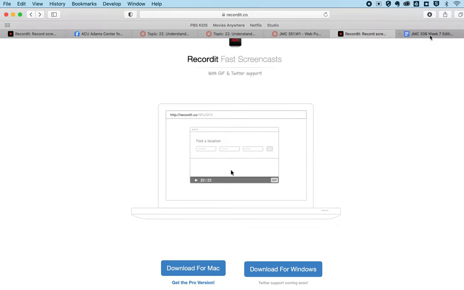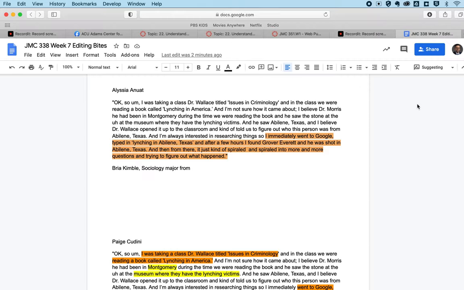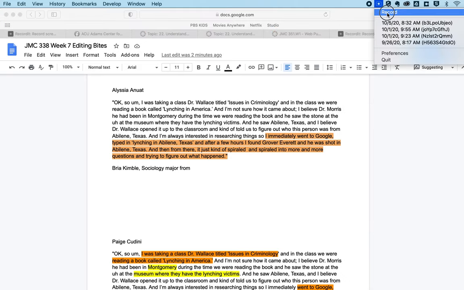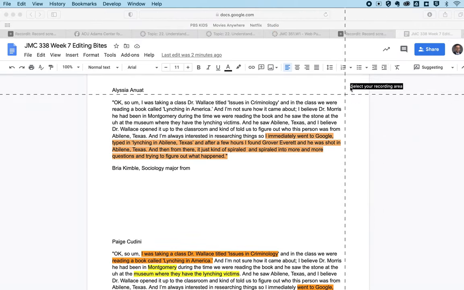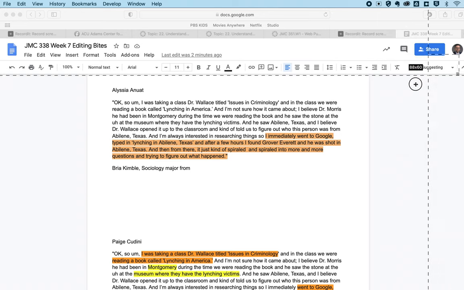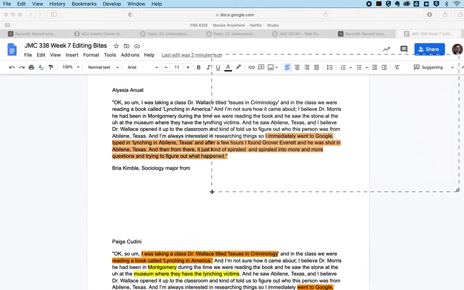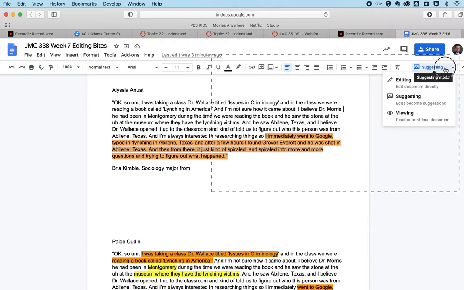Let's say, for example, I want to show students how to use suggested editing in Google Docs, because I want to make sure they do it right. And I can do that by hitting record. I can select the area. Let's say I'm going to do this portion right here just for the demonstration. I can record it. I'm going to say, here's how we do suggested editing.